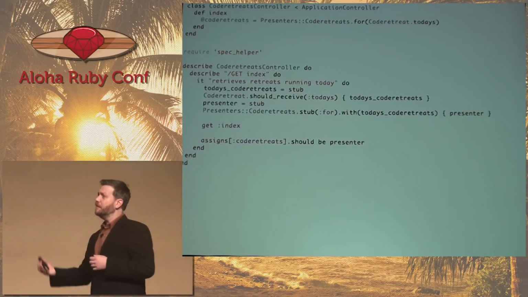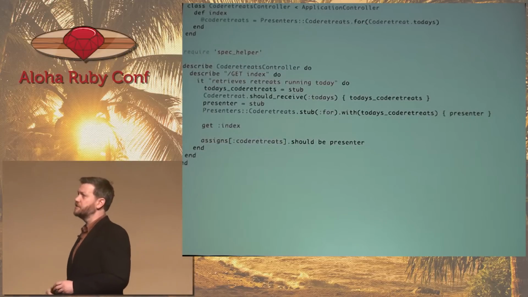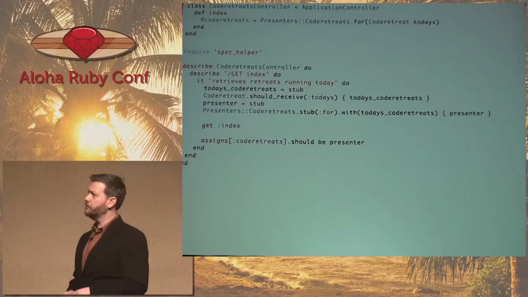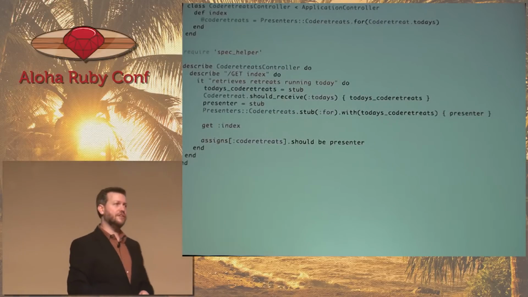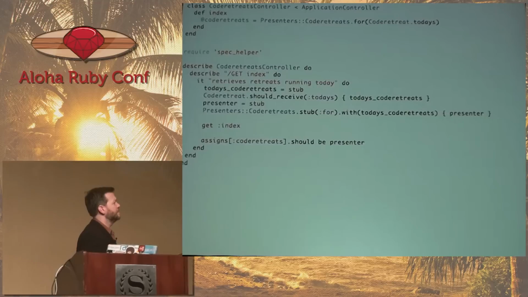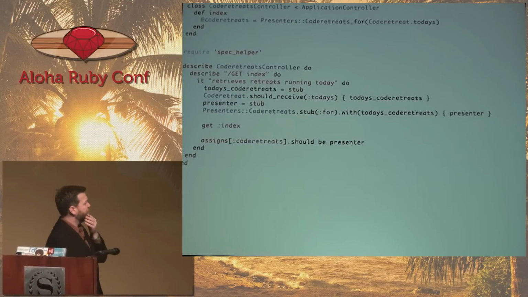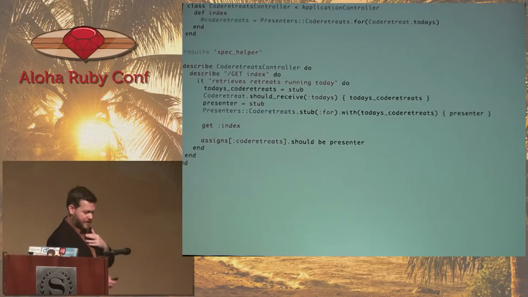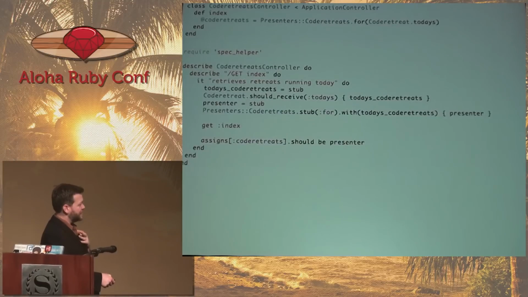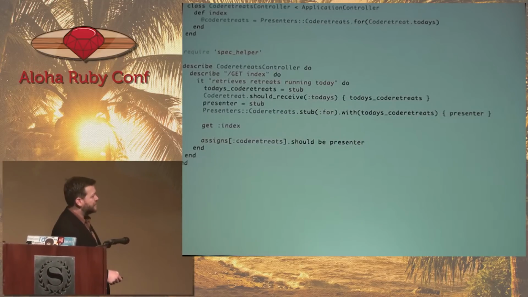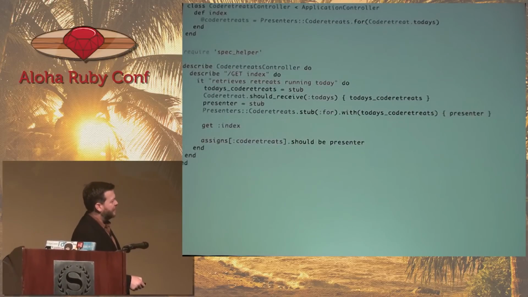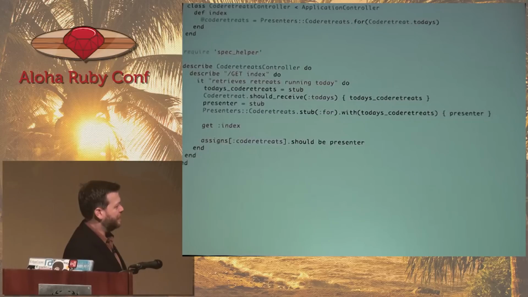So come here, and I look at a test for this. It's reasonable. I wrap today's code retreats in this code retreats presenter. It's going to have some things that the view uses. And if I look at the test, I set up a stub for today's code retreats. Code retreats should receive today. Oh, I have this cool thing here. Today's code retreats. Create a presenter that's a stub. I stub out the for method. I pass this stub into that one, and I get this stub back. And then I make sure it gets assigned.